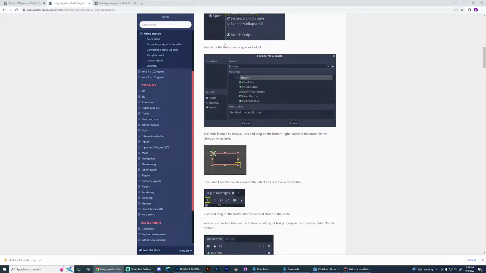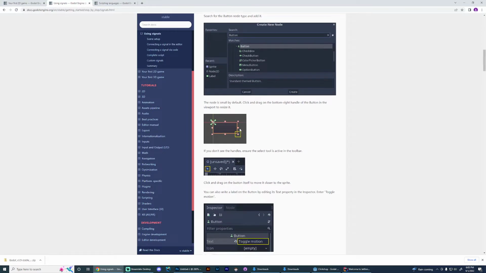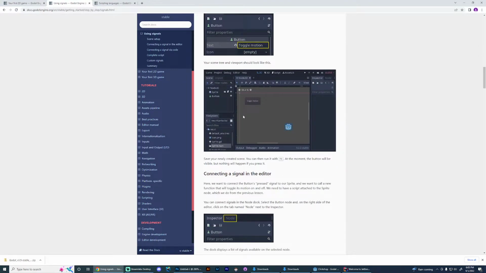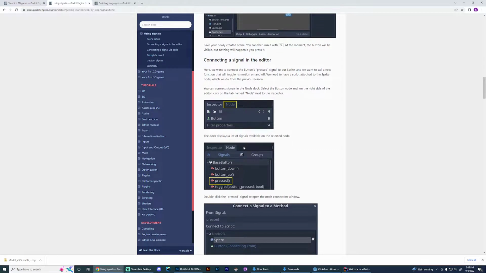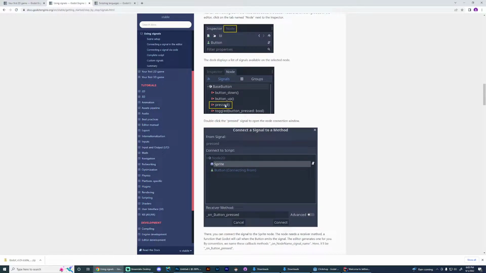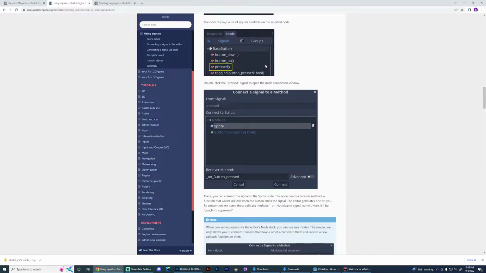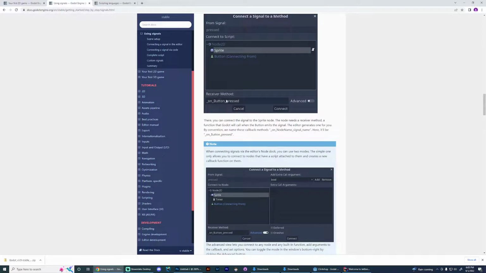Okay, so let's see. So search for button, type add. So blah blah blah. They add a button. They add a text. Okay, so they go node. They go signals. So it looks like they have a series of kind of event listeners here, or not event listeners, actions that are triggered. So this is like where we do click or key down or key up in JavaScript. This would be the equivalent to those, the event types. Okay, double click the press signal to open a node connection window. Okay, and then this would be our event handler. So they call that a receiver method.